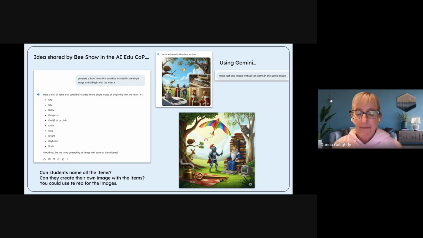image, and just have your students try and find them, or do the reverse. Have your students create the images as well, or have the students give you the words. So there's lots of ways that you could use that idea. So I thought that was just a nice quick one to throw in.